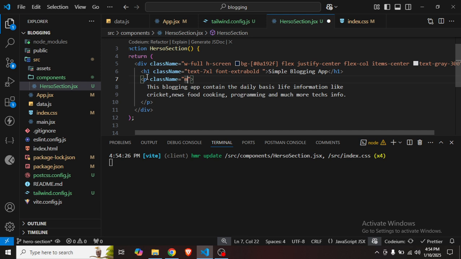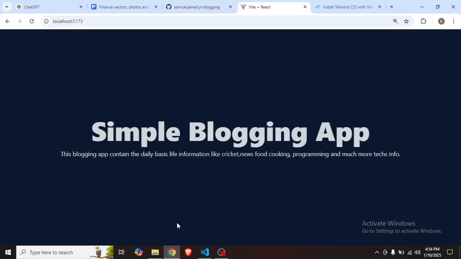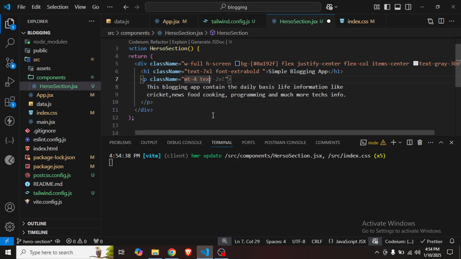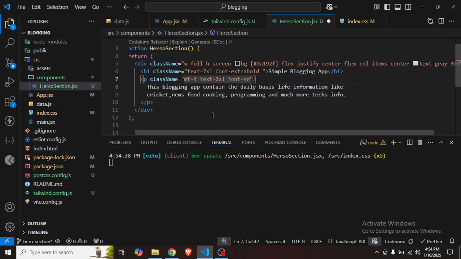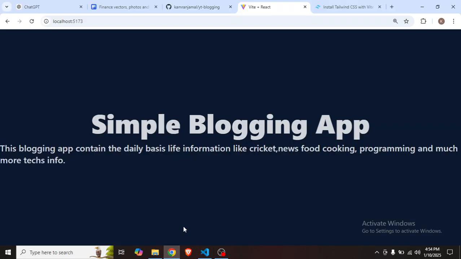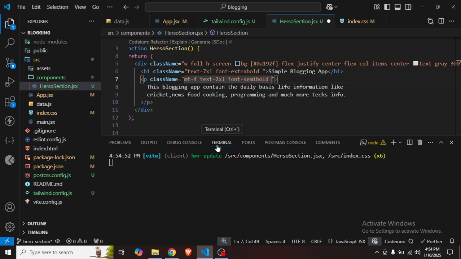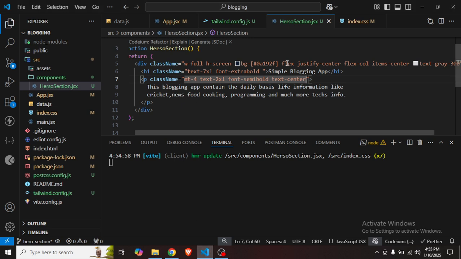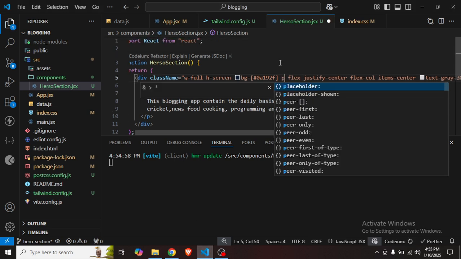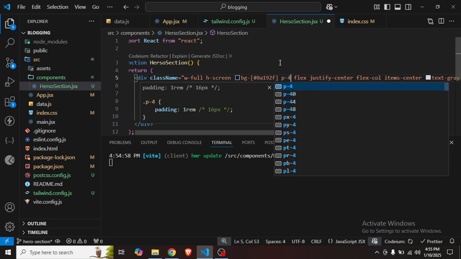beautiful. Class empty should be 4, and let me see. Yes, good, but I'll have to make it a little bit bigger, so text should go to 2xl, I think, and the font should go to semi bold. Okay, but I will have to center it. Text should go to center, and now it's good, but I will have to give it some padding. Let me give it some padding of, I think, 4.